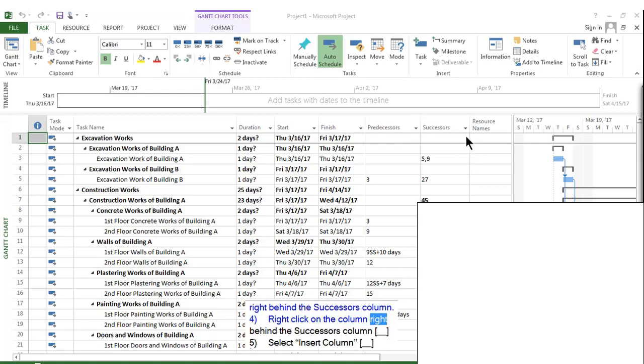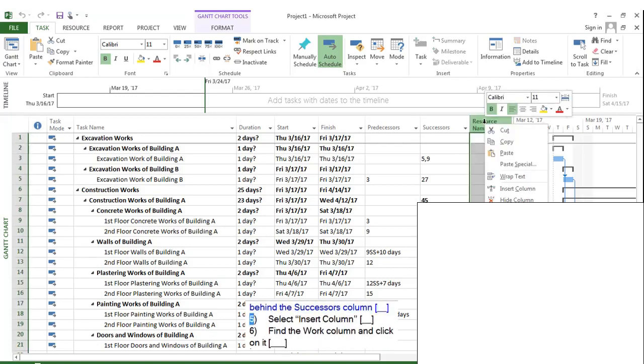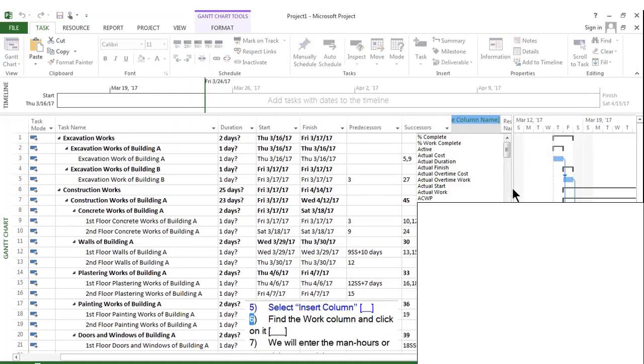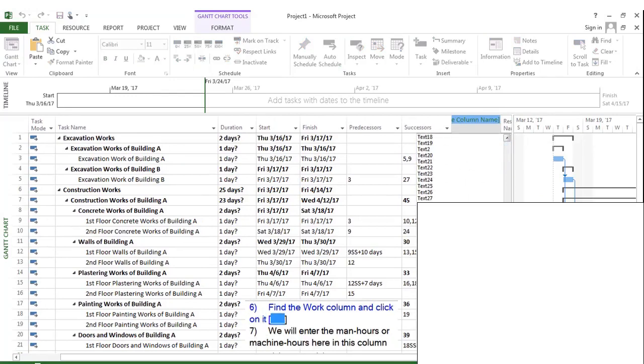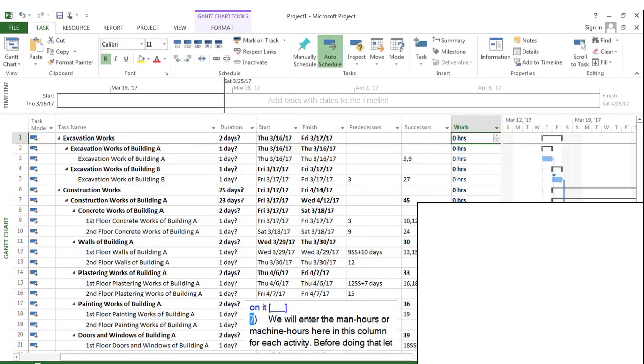Right-click on the column right behind the successors column. Select Insert Column. Find the work column and click on it. We will enter the man-hours or machine hours here in this column for each activity.